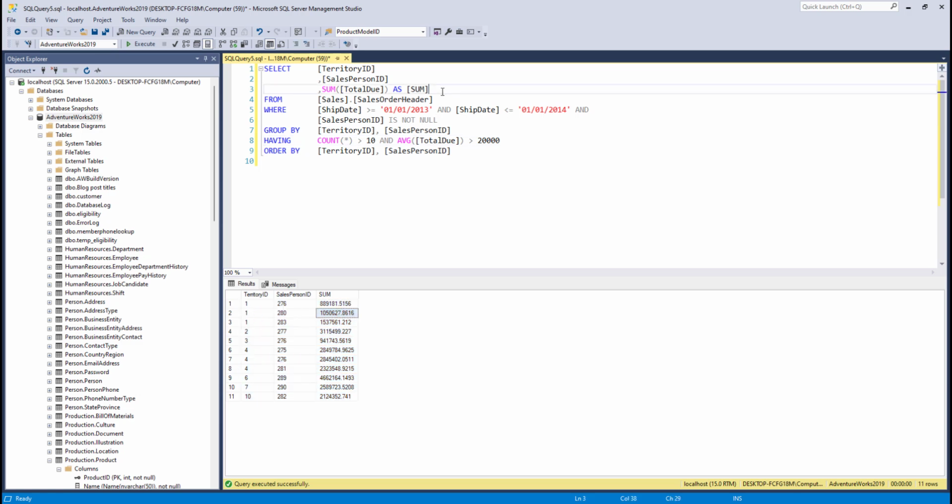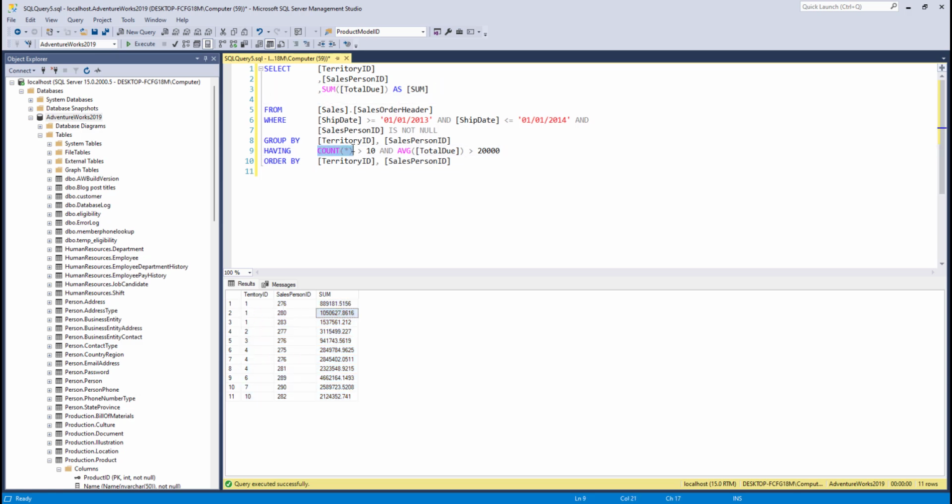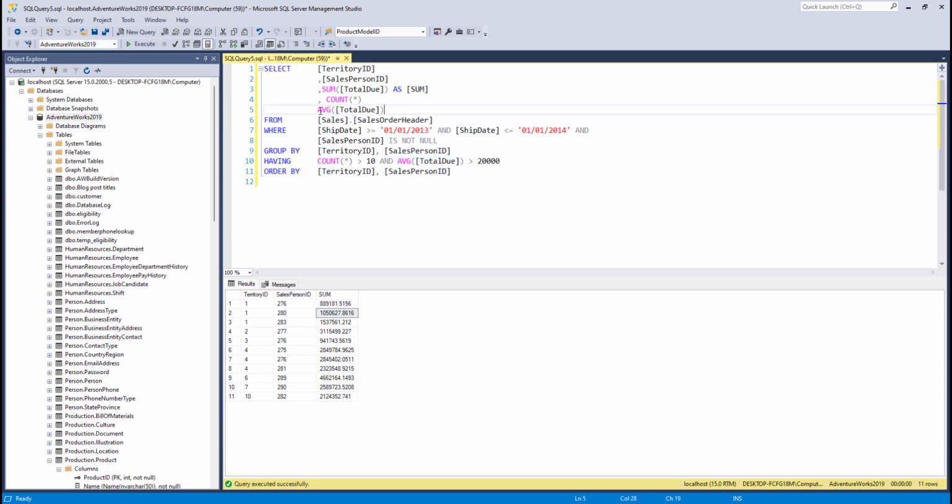And to see this, we should probably add those columns up here. So let's take count and put that there. And then we'll also take average and we'll put that there as well. Let's format that a little bit. And let's run that again.